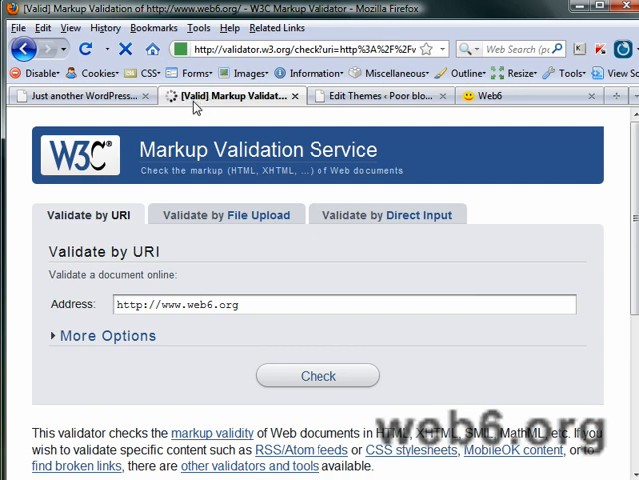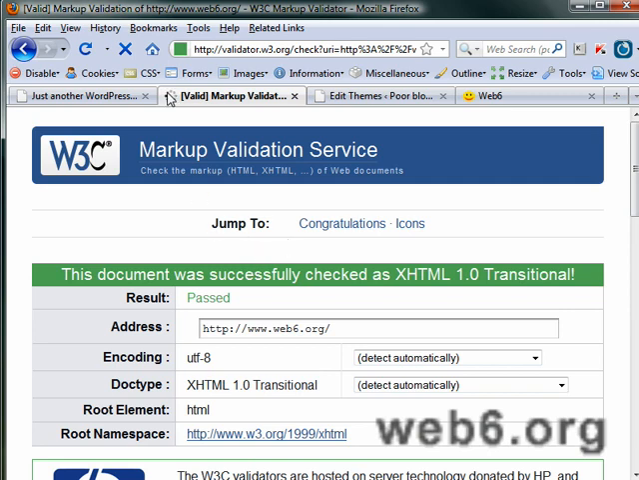Now, as you can see, we can already see the valid markup validated. My blog at web6.org has passed, and the other blog, blog.web6.org, passed as well. So my web6.org blog is successfully checked and valid, and so is my blog.web6.org blog. And I'm so happy, and I thought I'd share with you how I did this.